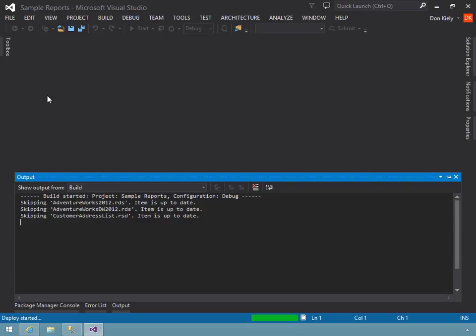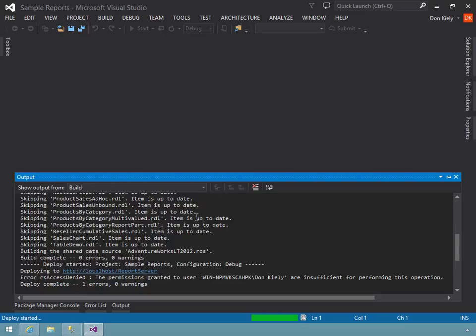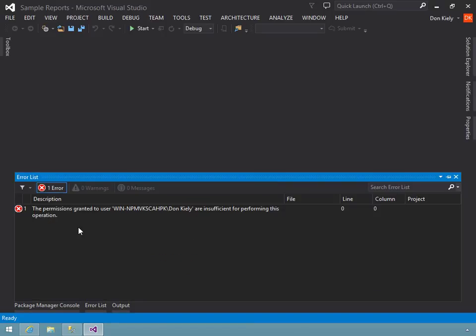Okay, as you can see, the different RDS files are up to date, so it's not going to deploy them anew. We have a bit of a pause. Since nothing's happening, I strongly suspect that I forgot to start Visual Studio as an administrator. And there we go. Permissions granted to blah, blah, blah are insufficient for performing this operation.